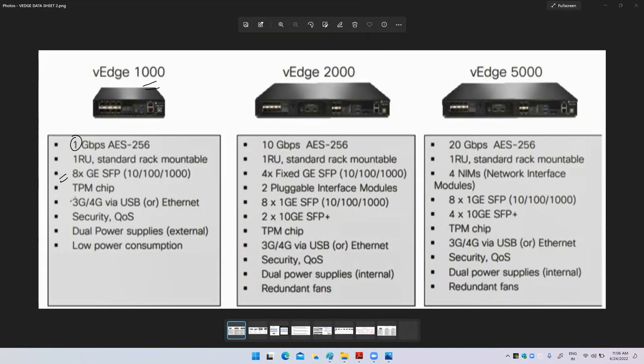And one more thing, we can support 3G, 4G, a USB port is also available, security. Dual power supply. Does anyone know what dual power supply means? In this vEdge physical box, we are getting power 1 and power 2. So if power 1 goes down, we have the power 2 option as backup. Yes or no? We do not have a single point of failure for power. Clear? So we are getting 2 power options.